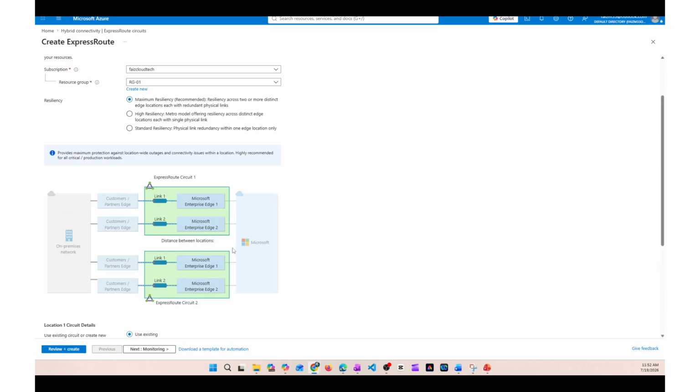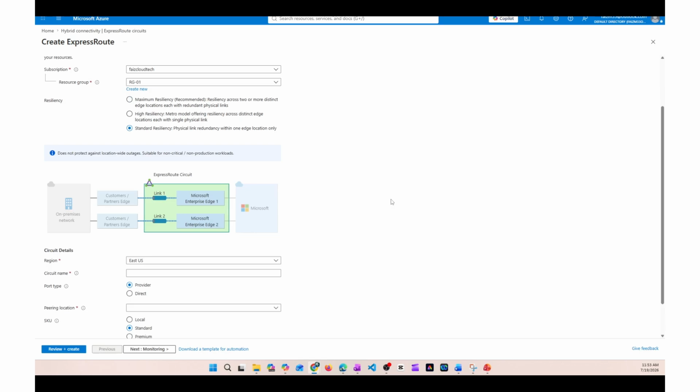And if we go to the maximum resiliency, what it means is two separate Microsoft Edge locations, each with two redundant physical links that you see here. And this gives you full protection even if an entire location fails or a link fails. Your connectivity stays up, best for production and mission critical workloads. So for now, here we'll go with the standard one since we are using it for the test lab here.